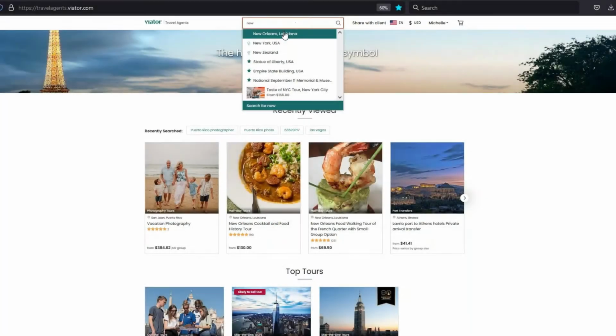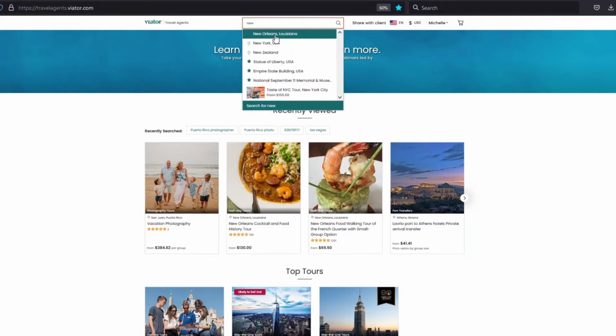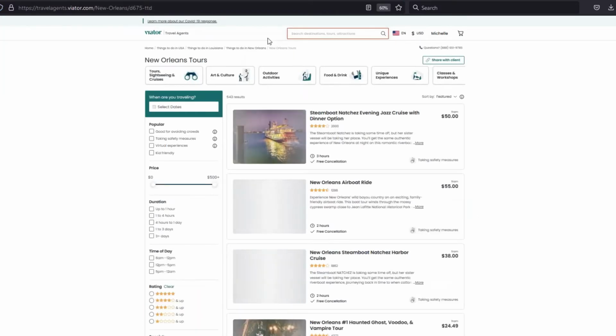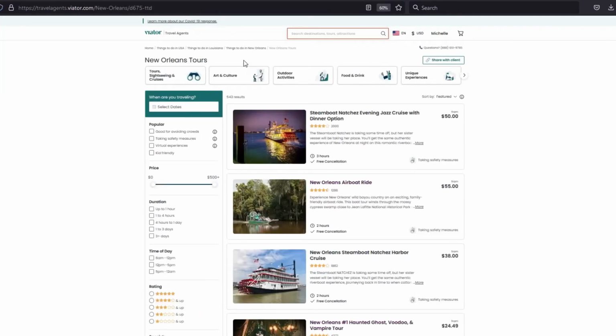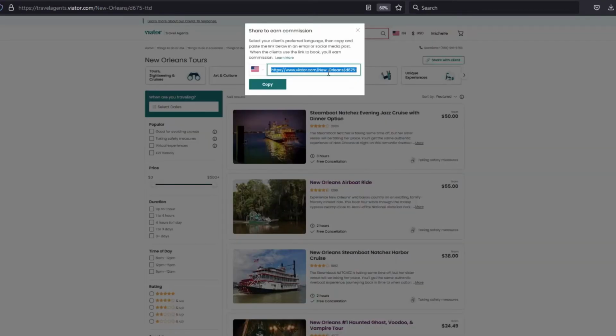So I'm going to type in New Orleans. It's going to pull down a GPS location that shows a product page. If I click into this location here, it's going to pull up all tours in New Orleans. You can see it has about 543 results. That's a lot of tours to share with the client. Now, on the top right-hand side, this will create a destination location. You can see it shows New Orleans, and this is how you can copy it and send it to your client just for an in-destination suggestion.